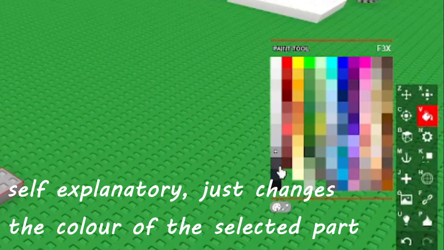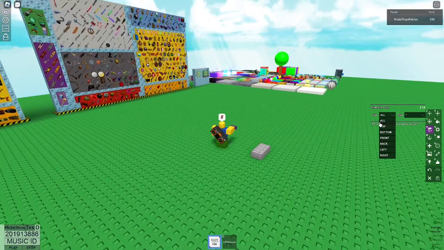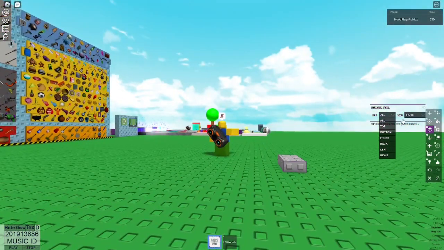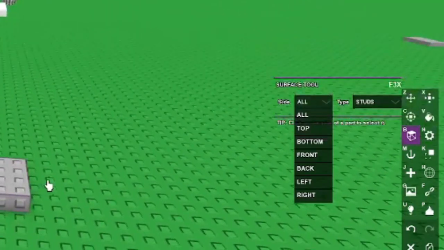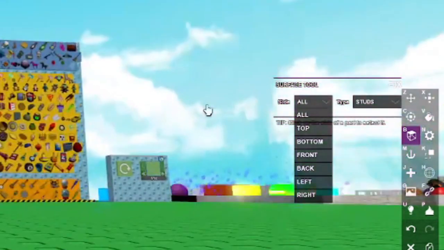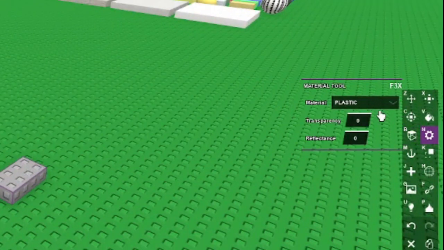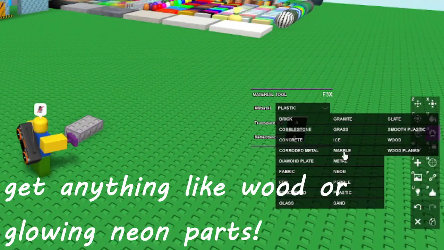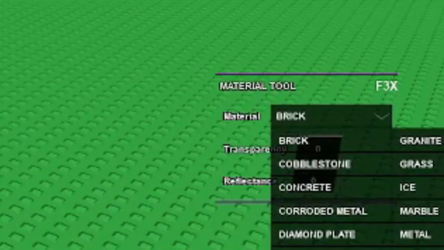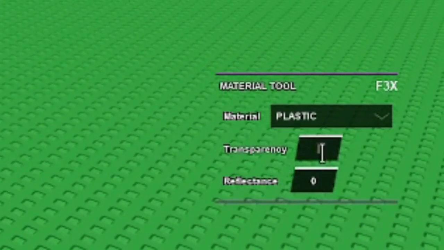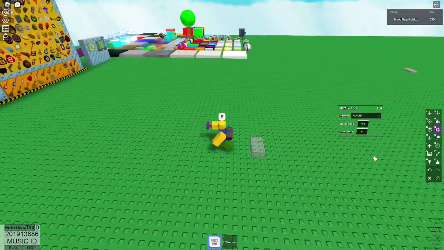And this is the paint tool. Now this is the surface tool. Now it's just what surface it is. Like if you wanted something to be on all of them, you'd decide all type studs or something, and then it's on all the sides. Now for the material tool, just select and you can get material. But the interesting thing with this is that you can go into transparency, and you have to do any number between 1 and 0, like 0.4. Just makes it more transparent basically.